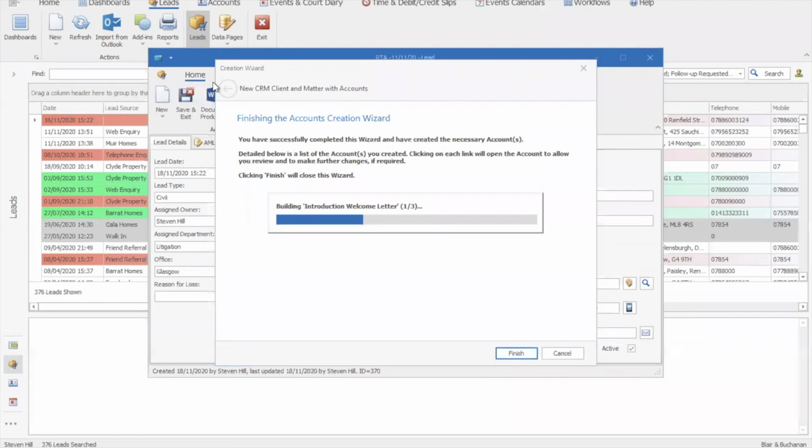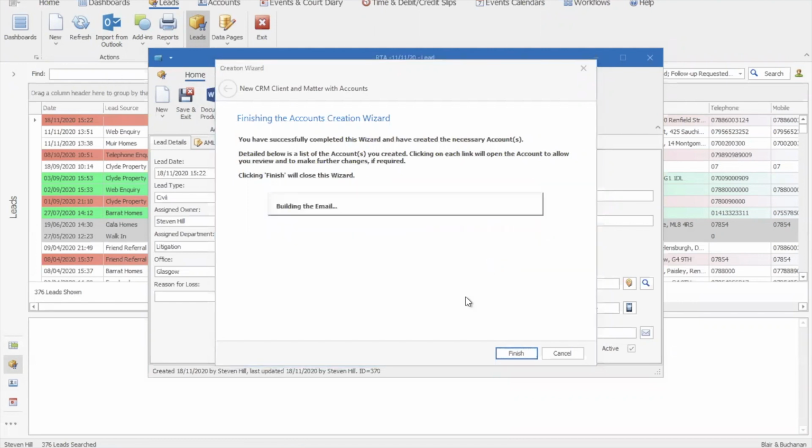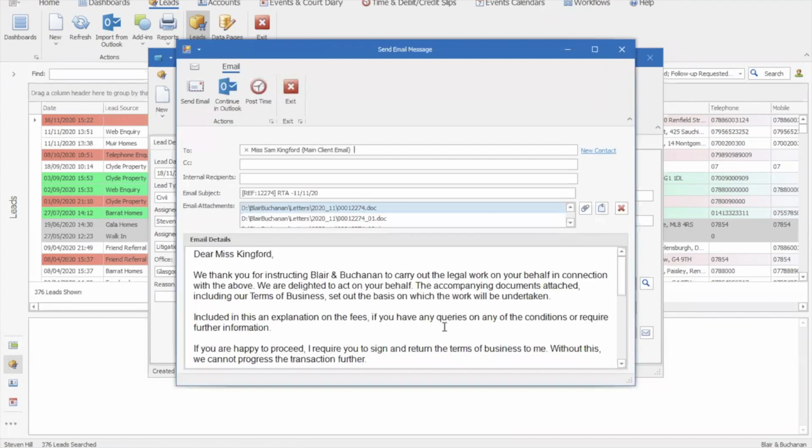Immediately as I do that, you'll see the onboarding process is about to kick in. So what this is doing is writing up an email with a welcome letter, a TOB, and in this instance, I've just added a no win, no fee court form just for an example. So when we OK that, you'll see a few minutes ago, we had a little bit of information about the client. Now we have an email that's populated with wording that we're going to send.